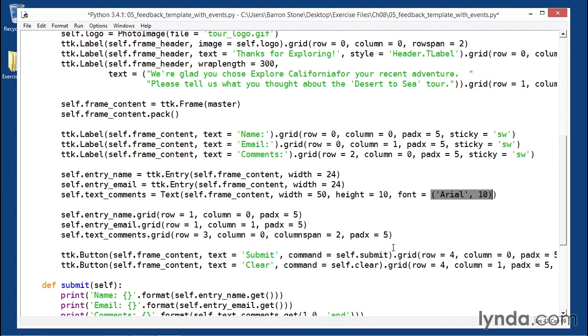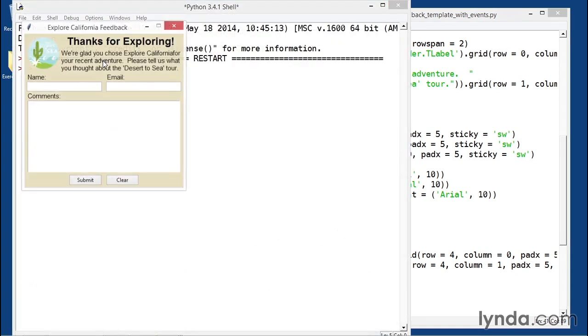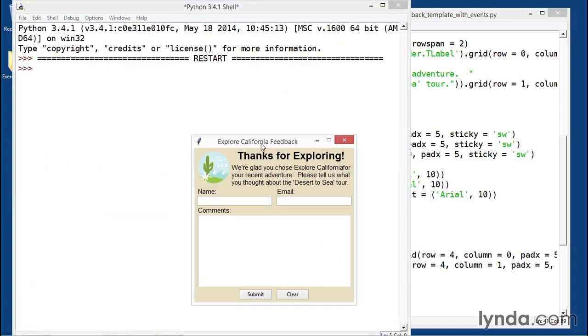Hopefully that'll be resolved soon, but at the time of this recording, the problem still exists, so I'll have to work around it by configuring the fonts individually for each of the two entry widgets. I'll specify font equals Arial 10, and I'll just copy that and put that down in the email entry widget as well. That completes the style changes to my survey form GUI. Let's save and run the program and see how it looks. Much better. It's now clean, professional looking, and ready for the public to see.